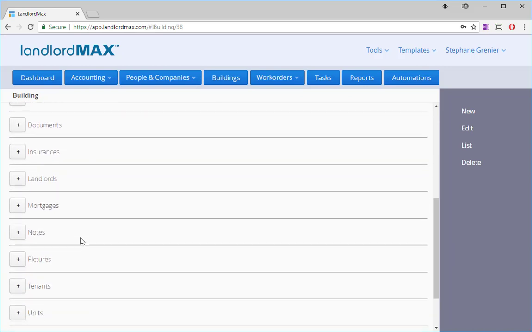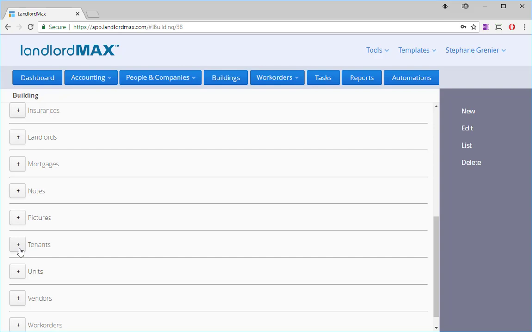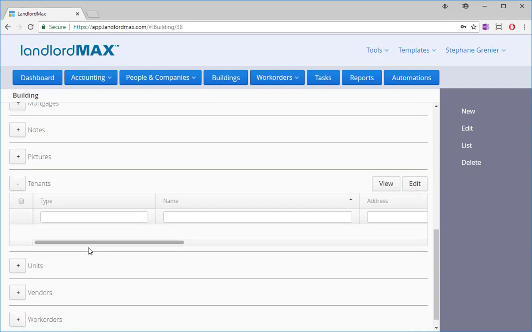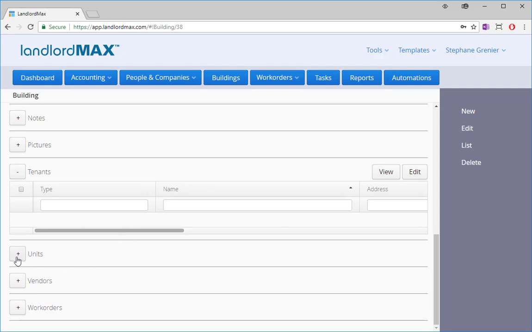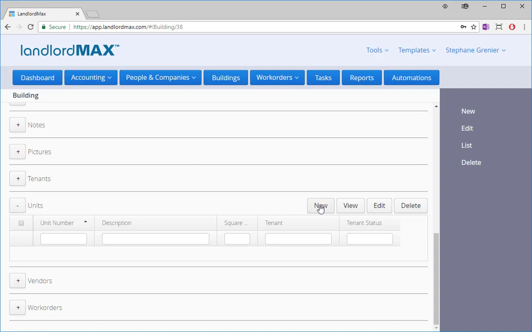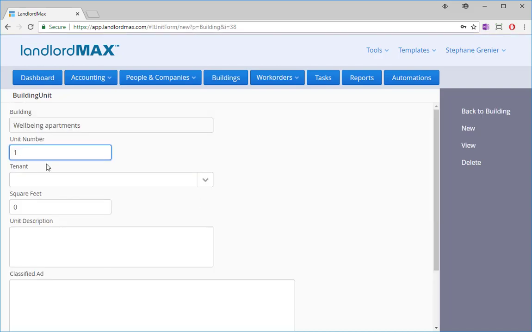One of the big ones you'll see that's changed is that we have tenants. Instead of having a single tenant at the top, we have a list of tenants, right? One for each building. We have past tenants, and so on, but we also have units here. So I'm going to close this, and I can create new units. So let's say I want to create unit 1. We're going to call it 1A.